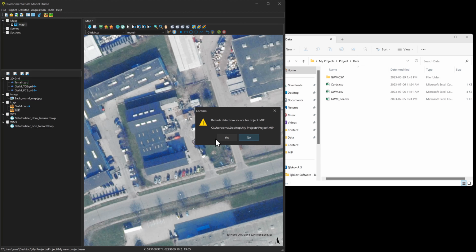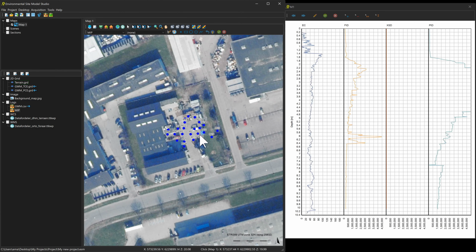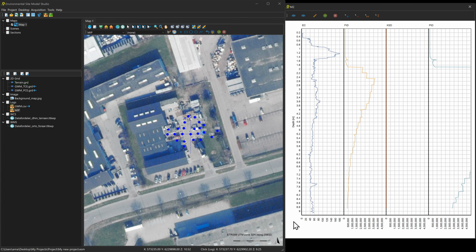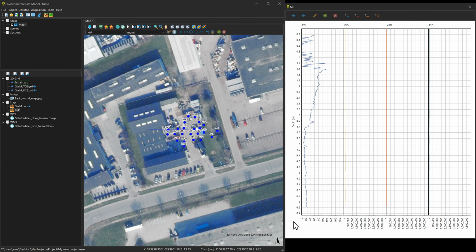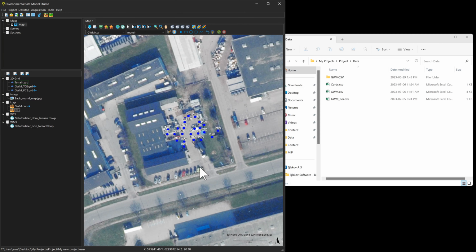Now you should see the MIP points displayed on the map. If we double-click on a random point, we can already see the data. By pressing the arrow key on the keyboard, we can scroll through the points and check if all the data is there, and if there are no errors.